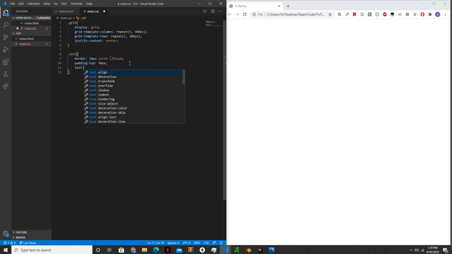And so next we'll do text-align to the center, and then font-size, let's make that 180 pixels. And then we're going to have the font-family, which is just the actual font. We're going to have that be Arial, Helvetica, sans-serif.